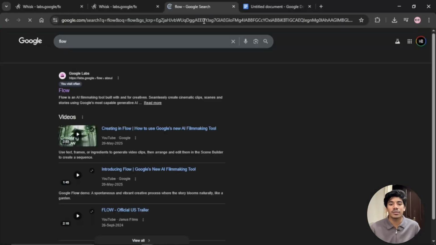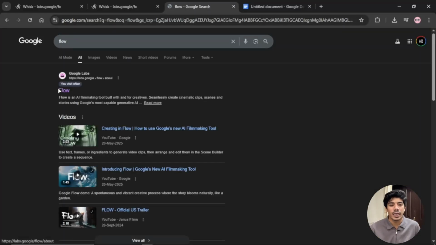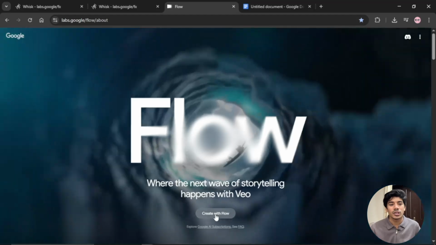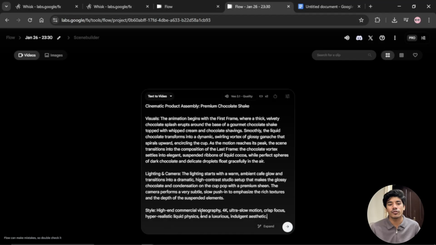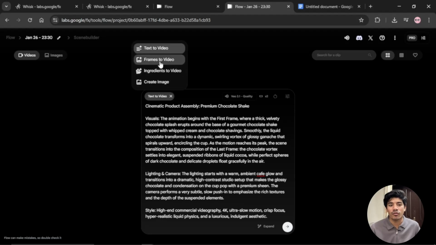So now we take both frames into Flow, and just search for Google Flow. Open up Flow, and now I will paste my prompt here to generate frames into the video. We have a few main components like visuals, lighting, camera and style, and now we have to change it from frames to video.